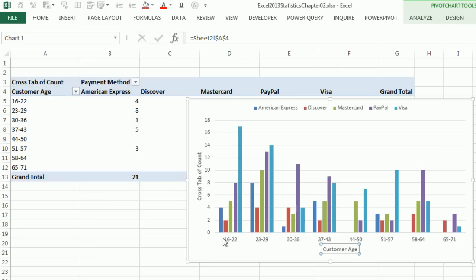Now, one important thing is we don't want the columns to be touching here in this cross tab. But now we can clearly start comparing in the age group 37 to 43. PayPal is the most. Over in 44 to 50, this age group didn't even use Discover. 51 to 57, clearly Visa was the highest.